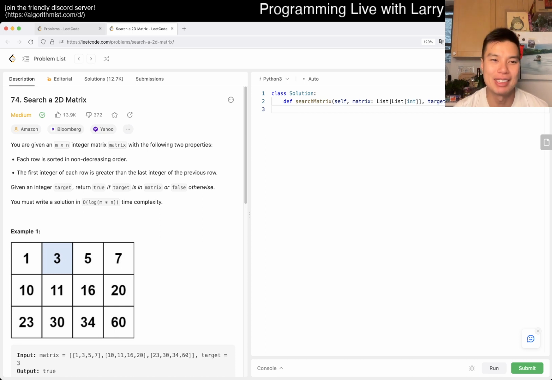Okay, today's problem is 74. Search a 2D matrix. So you're given an m by n integer matrix. Each row is sorted in non-decreasing order. The first integer of each row is greater than the last integer of the previous row. Given an integer target, return true if the target is in the matrix, or false otherwise. You must write a solution in O(log(m times n)).